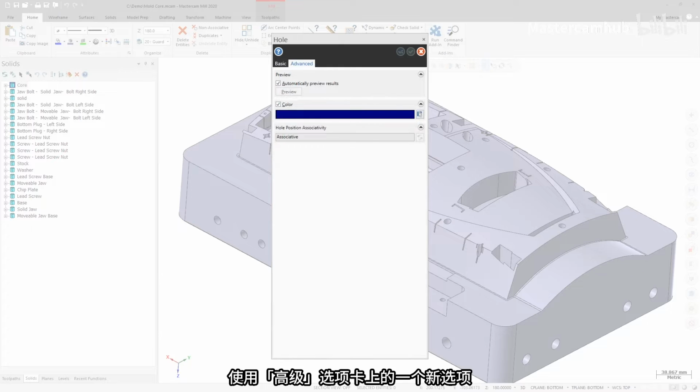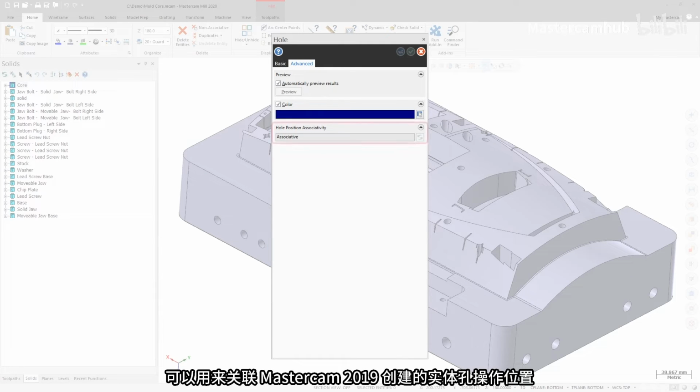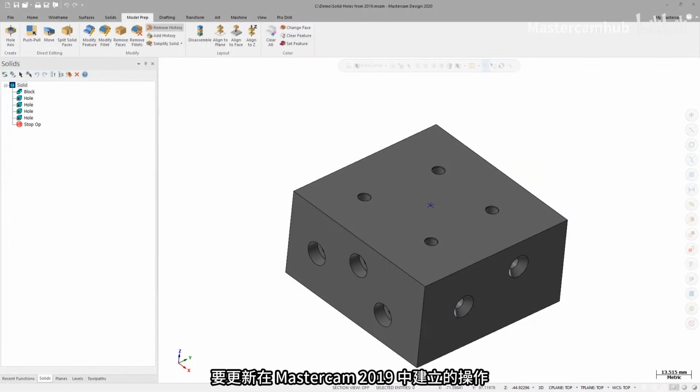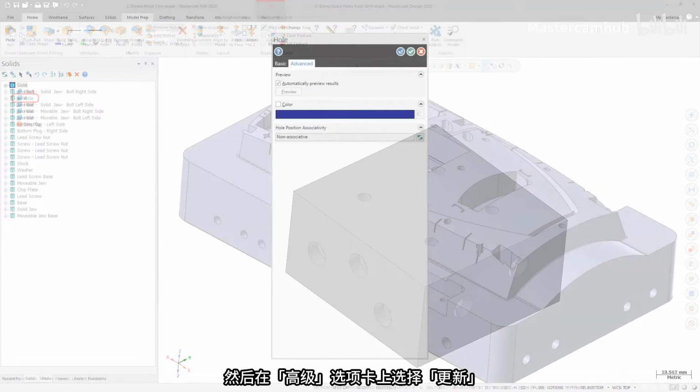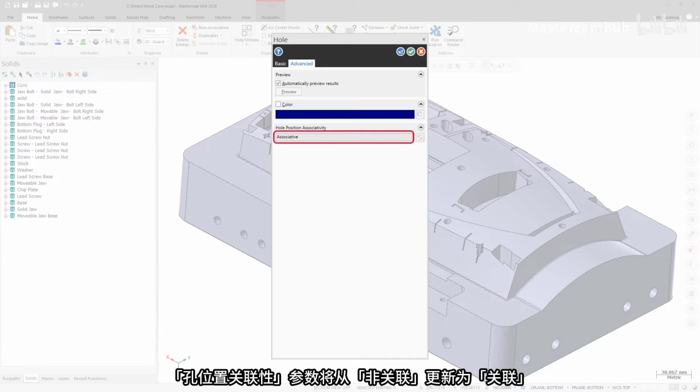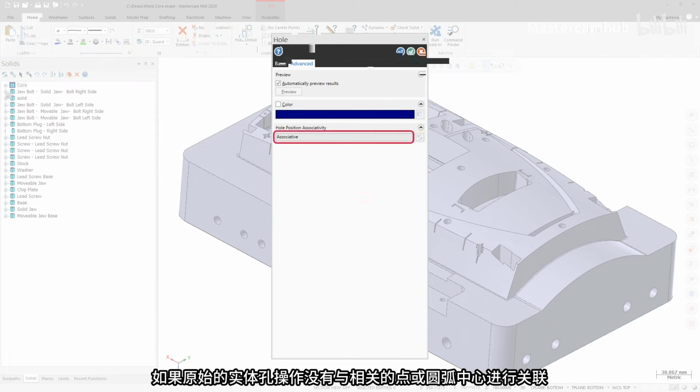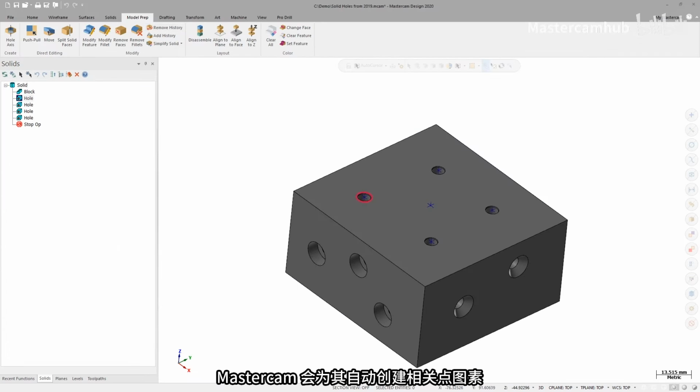Also on the Advanced tab, a new option allows you to make solid hole operations positions that were created with Mastercam 2019 associative. To update operations made in Mastercam 2019, edit the solid hole operation, and on the Advanced tab, an associativity parameter will update from non-associative to associative. Mastercam creates point entities if no points or arc centers were associated with the original operation.